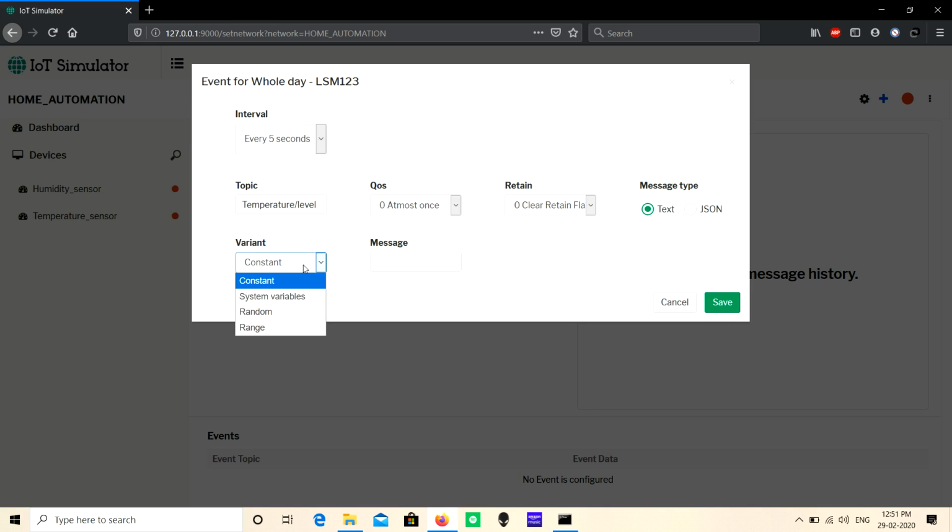So there are 4 kinds of message variant for the normal message. First one is the constant. If you want to send the constant message, give the message here.